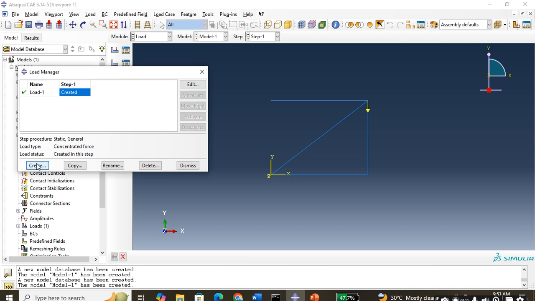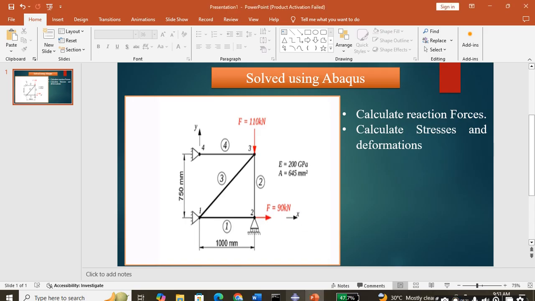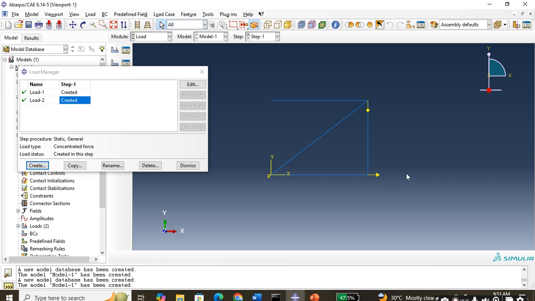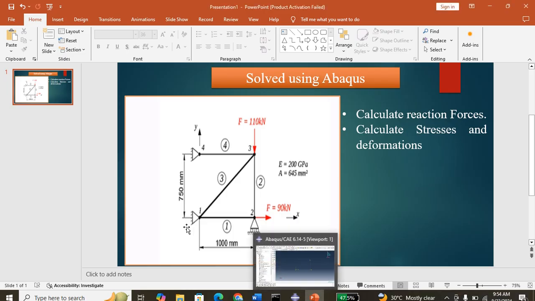Similarly, we create a new force applied on node 2. Here the horizontal force is 90 kilonewton. We multiply by 1000, so 90,000. Click on OK. This is in the positive direction. Here we cannot give a negative sign. After assigning the load portion, here we give the support conditions.